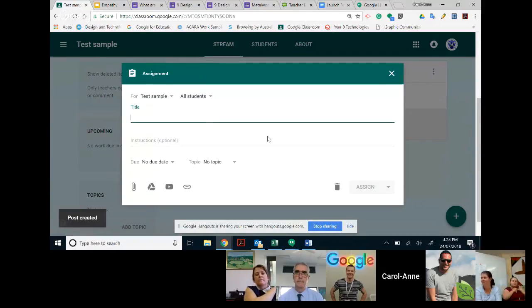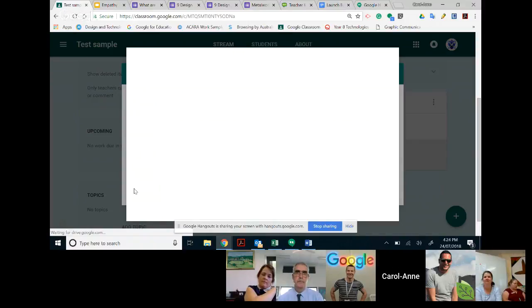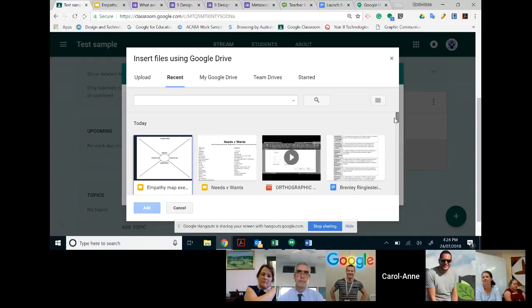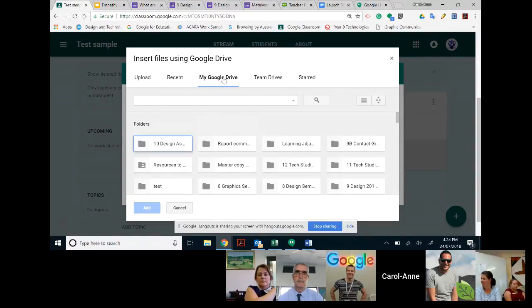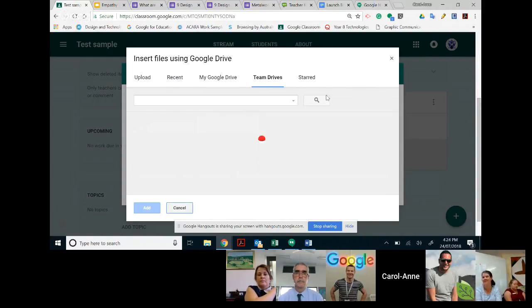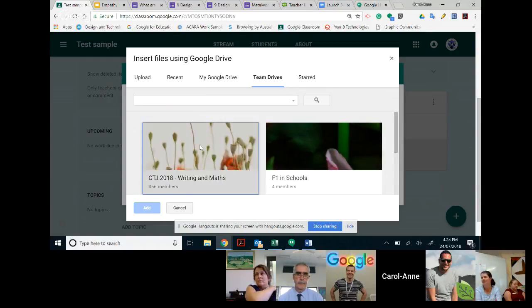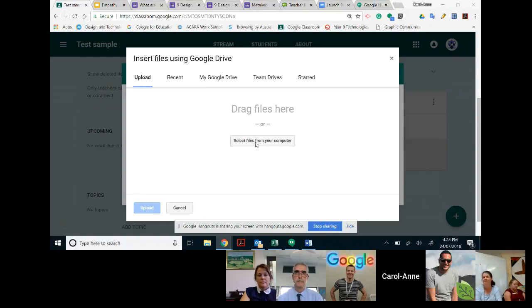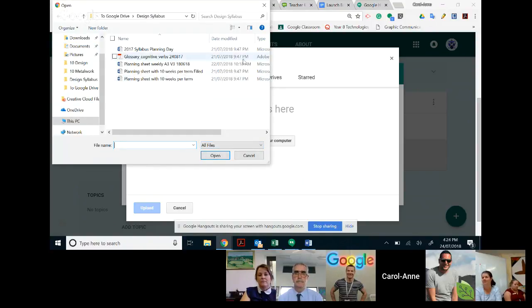You can add an assignment. Homework week 1, and then add an attachment to that. So you can, if you're using the Google stuff, click on recent, and then you can choose the stuff that's been recently opened, or you can go into your Google Drive and choose from a folder. Team drives, if it's something that's been created by another colleague that you're sharing, you can go in there. So we've got a department folder there where anything any teachers create that needs to be shared, or you could go to your computer and get it from your hard drive or USB or whatever you need to do.